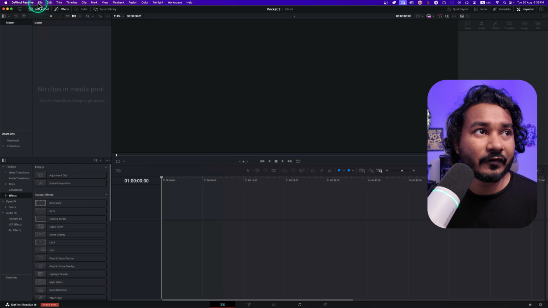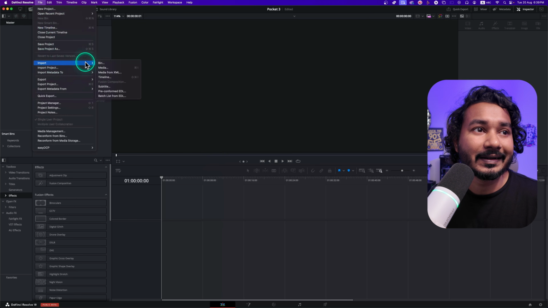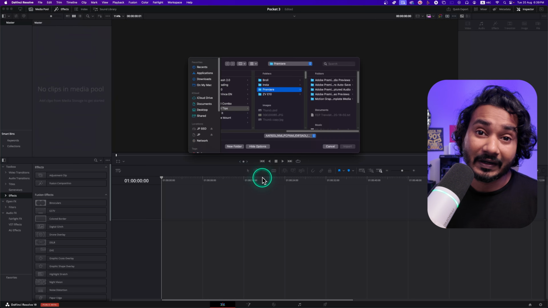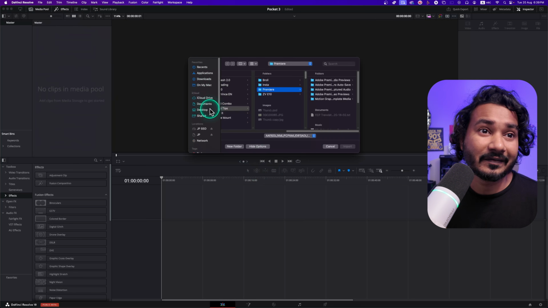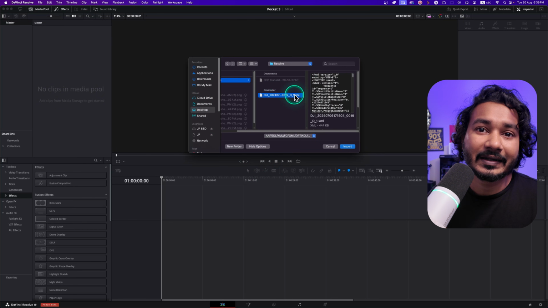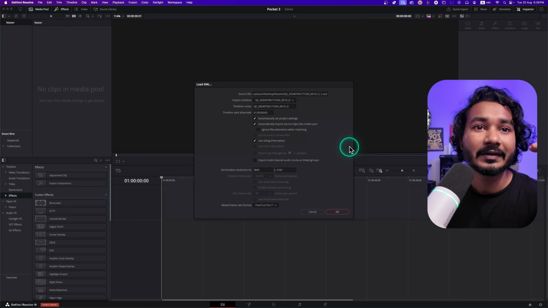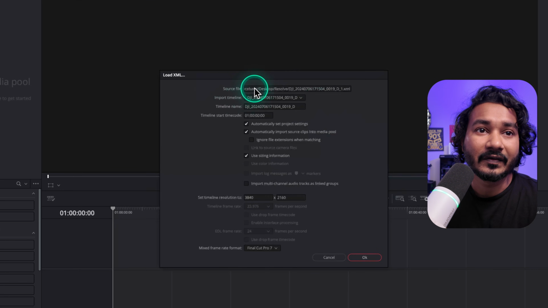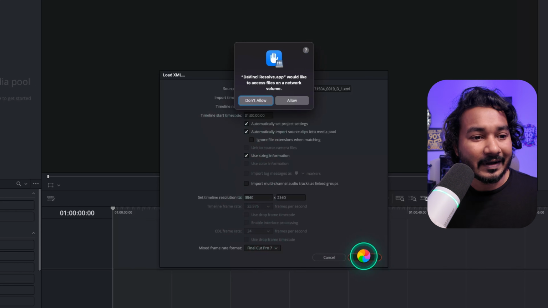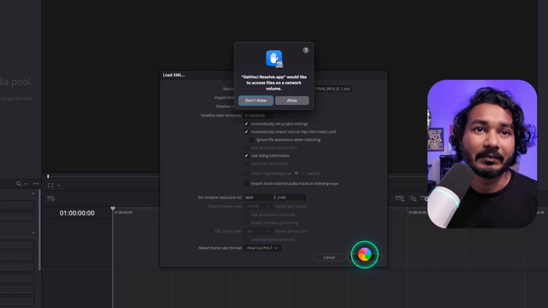To do that, I have to go to File and then I have to go to Import and then Timeline. Here you have to select the exported file that you have exported from Adobe Premiere Pro that is saved in desktop and then Resolve. Here is the XML file, right? Select that one, then import. Then you'll see some options. So here is the source file, then import timeline, name, then you'll see some options, resolution and frame rate. If you click OK, then Resolve will translate that XML file and import that timeline in Resolve.